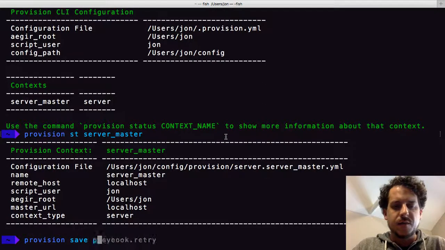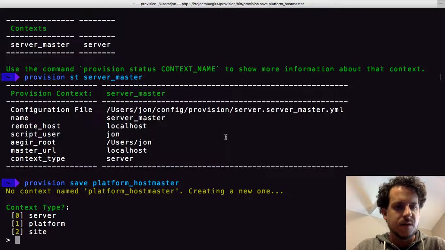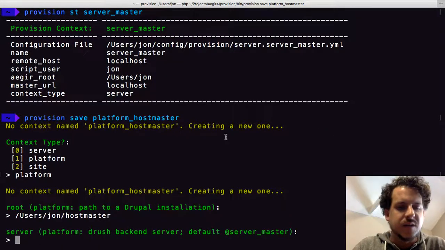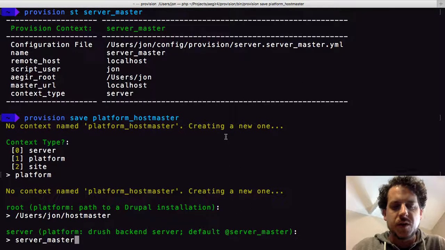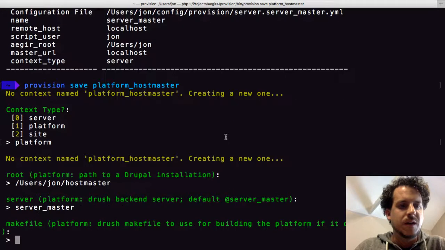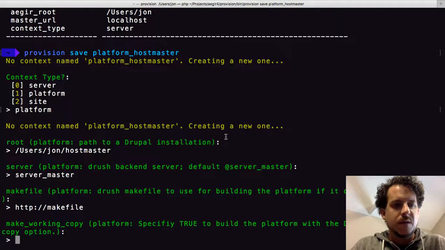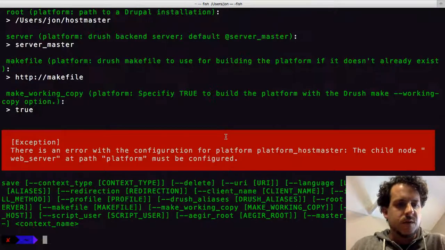Provision save, platform, hostmaster. It's a platform, root. I'm gonna just do, this is just for demo. I don't have it actually validating a site, so it doesn't really matter yet. Server, right now, I'm gonna make sure it's correct, but I'm gonna show you how I have it validating this in a minute. Or no, server is generic. I forgot that doesn't actually do anything with it. So this would be the make file. Doesn't matter.